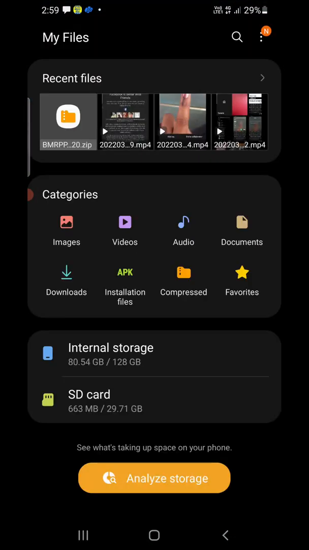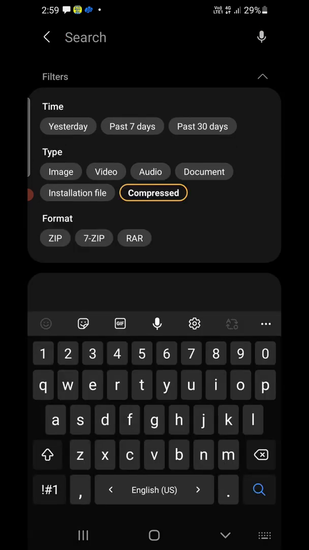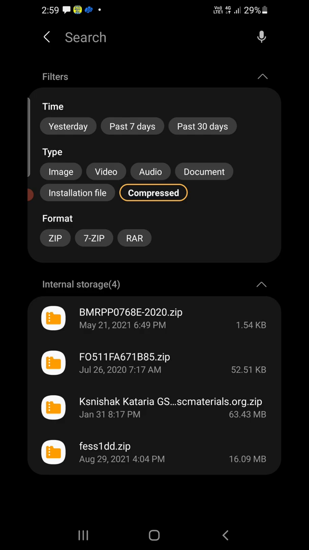Now I will search for a zip file here. Using the search bar, I will click on compressed. Now you can see there are four files here having a .zip extension. In order to open it, you need to click on any one of them.